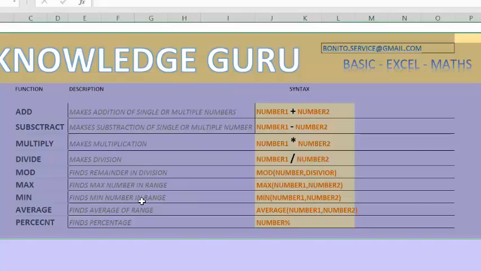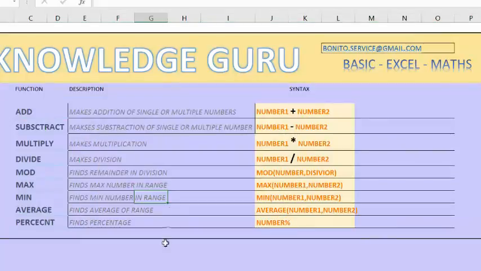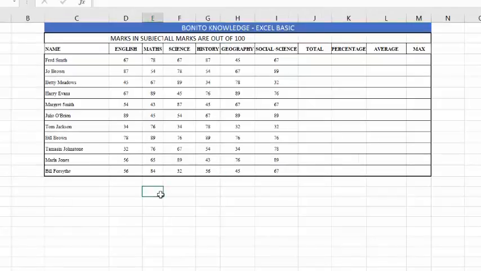Apart from that we are going to go through the max, min, average and percent functions. For this we will use our usual worksheet which normally is used in the school. Most of the time we use this Excel, so you might find it in the majority of our videos.